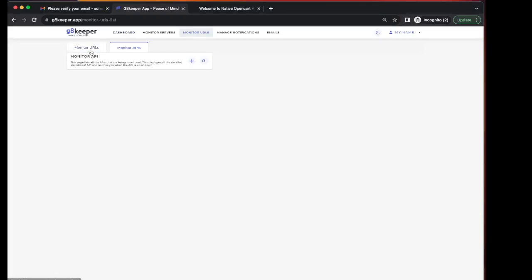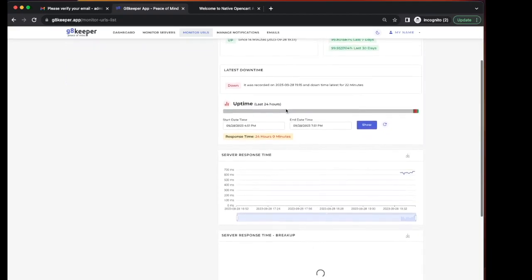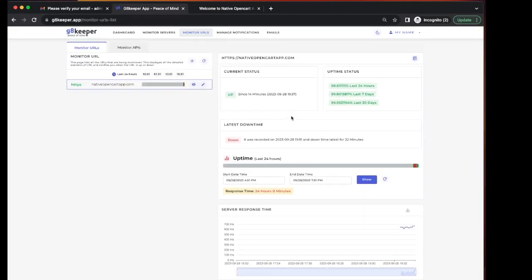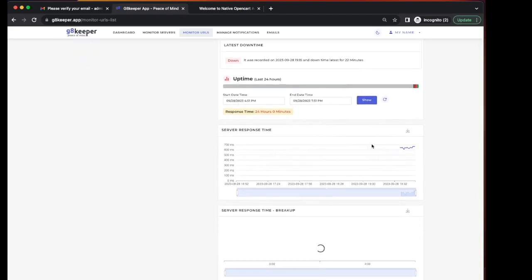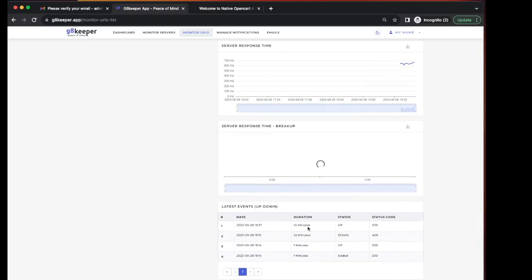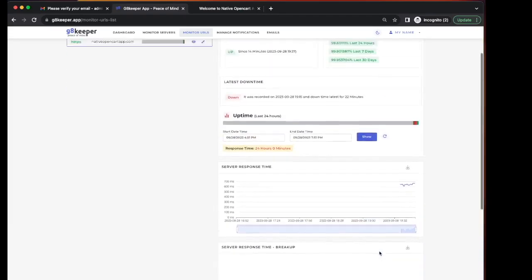This will navigate us to the monitor URLs menu, and it will show us all the details of that particular domain that it has been tracking over the last 14 minutes. So basically the domain went down, it's capturing the uptime status, it's capturing the latest downtime, when was it, and then it's listing the server response time as well, and then it details when this domain or this URL went up or down and with the status code as well.